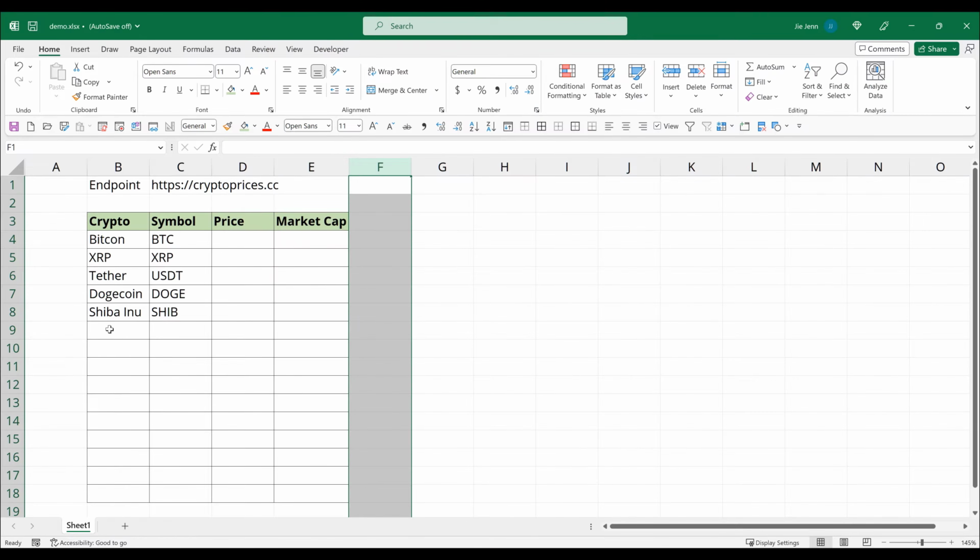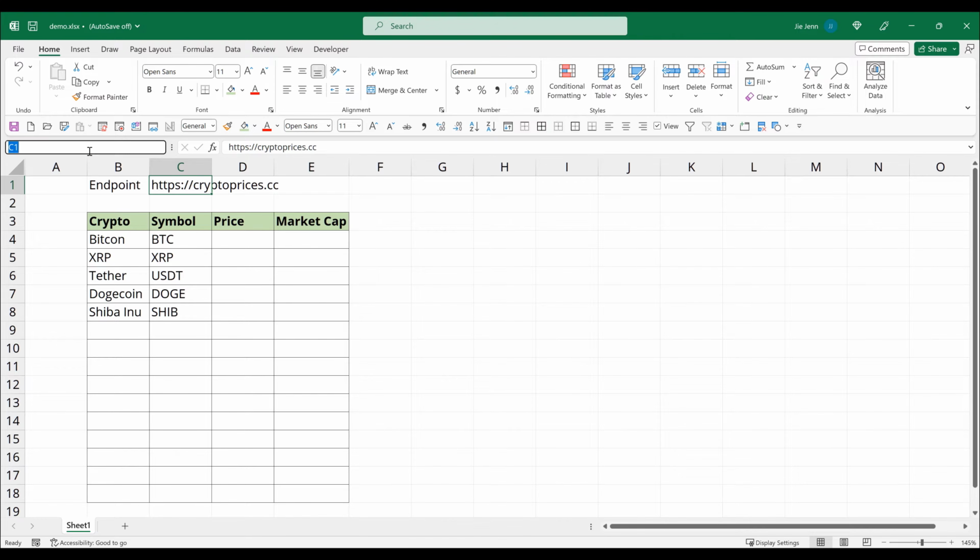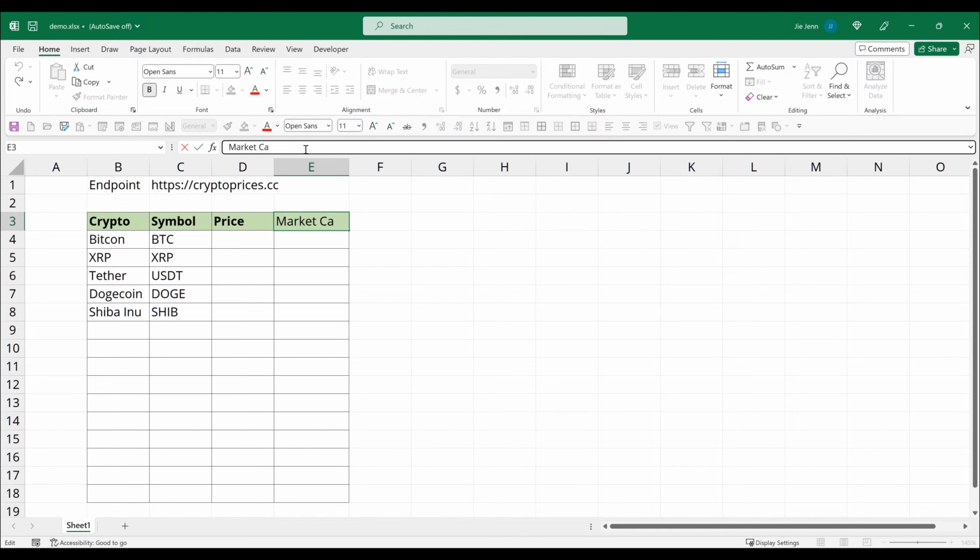Alright, so first in my Excel spreadsheet, I already have a list of crypto tickers listed in column C. Now in cell C1, I'm going to name this endpoint. So unfortunately, currently there are only two properties that we can retrieve. One is the price, and the other one is the market cap.